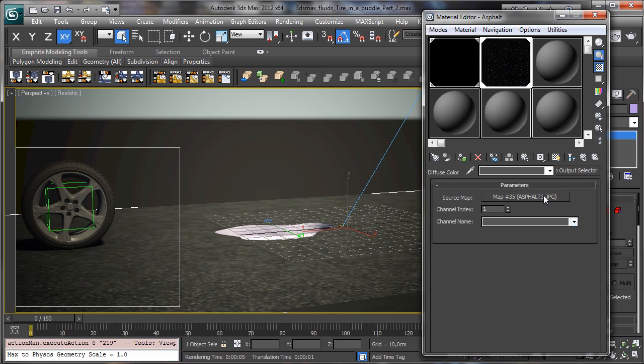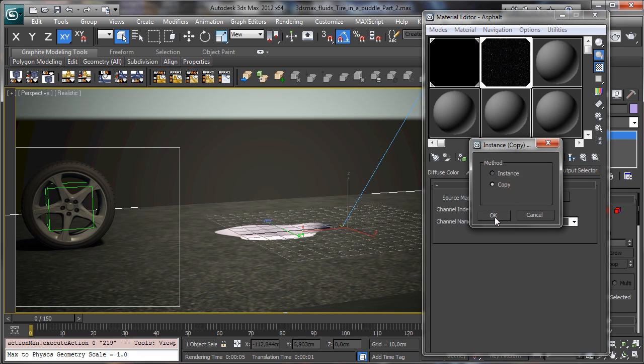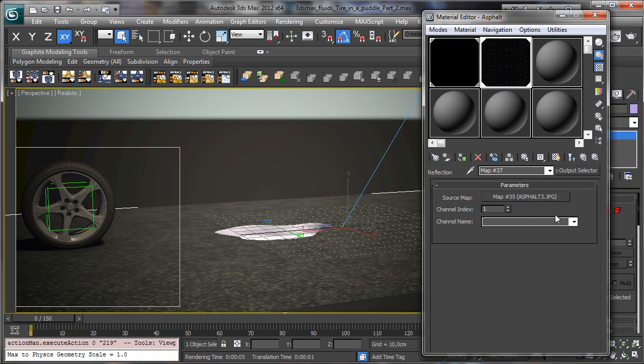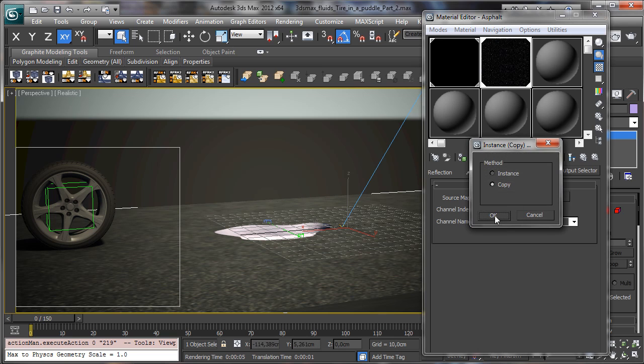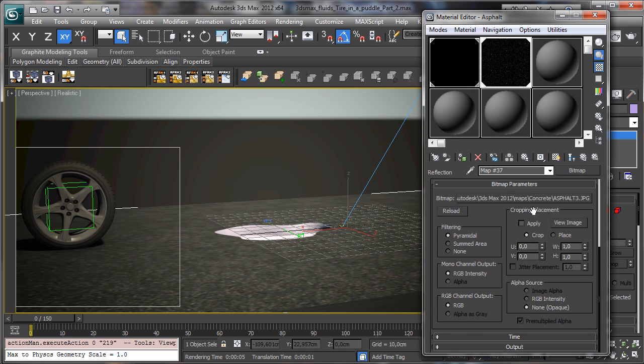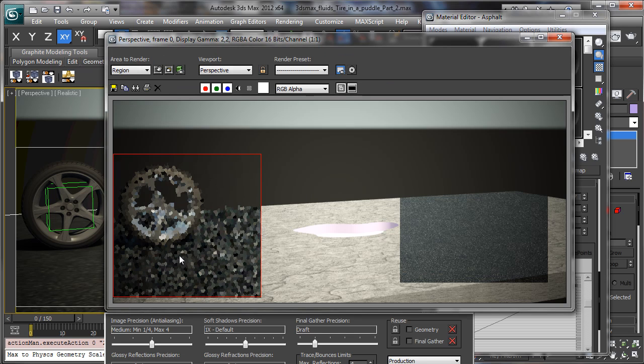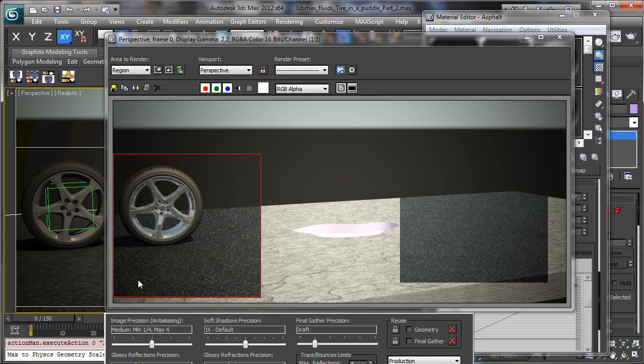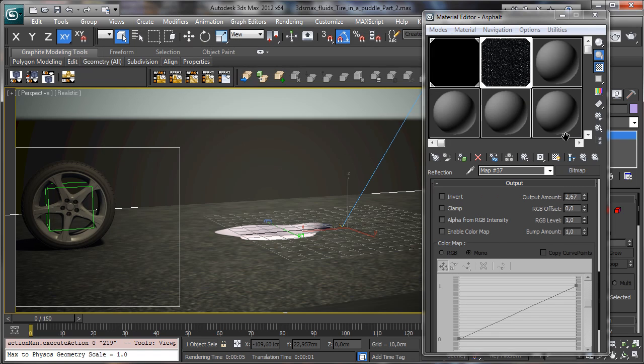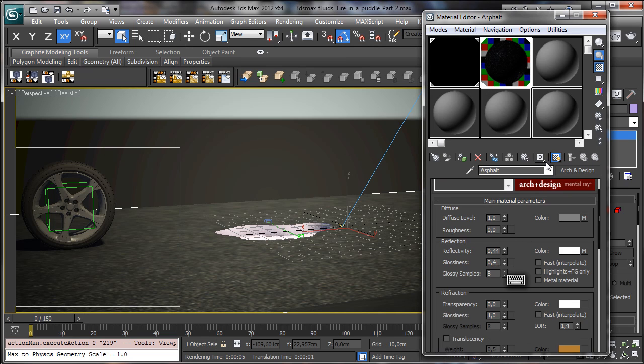Okay, we made a mistake. We have to copy it there as a copy. Okay, and same here, we don't need the output selector. Copy. Okay, and this map for the reflection can be a little bit more visible, so let's try with something like that, so we'll have some more visible reflectivity over the ground. And I see something there, nothing so much, but I see something. So we have a really tiny reflection. I'd like to have more glossiness there.